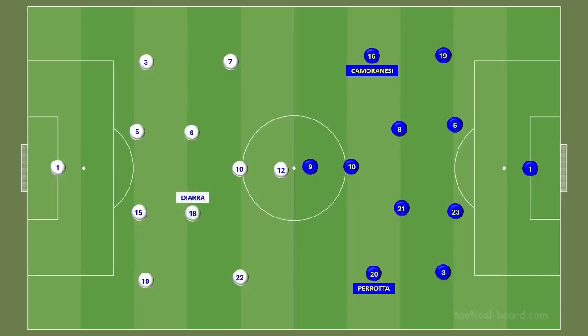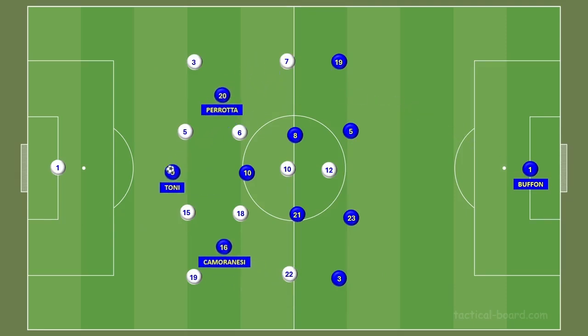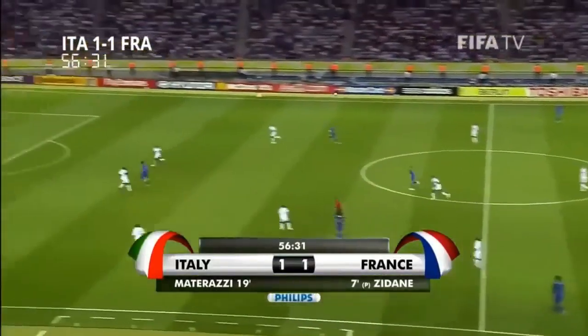In the second half, Diarra replaced Vieira. Perotta and Camoranesi also switch their places. Buffon normally builds up directly to Toni, skipping the middle area. This makes Perotta and Camoranesi push forward to win the second ball.